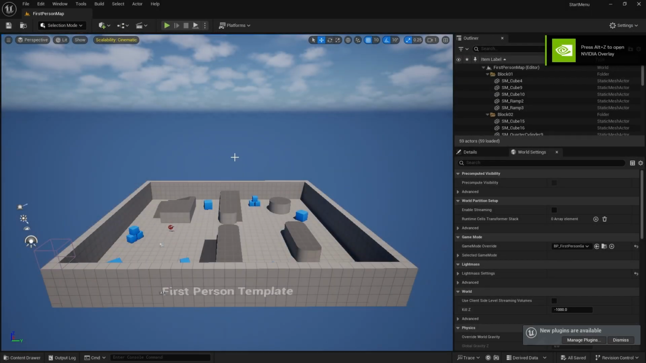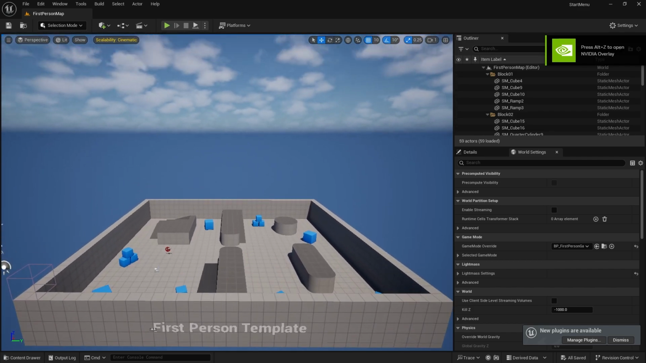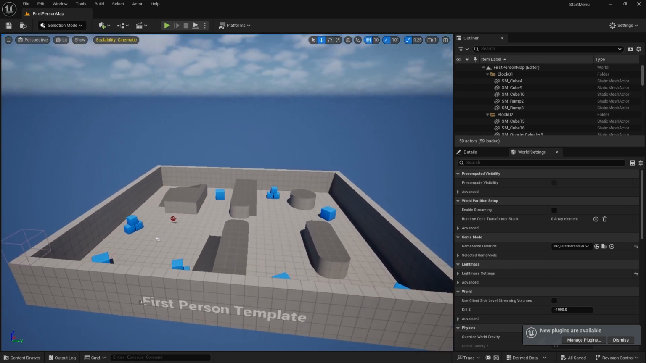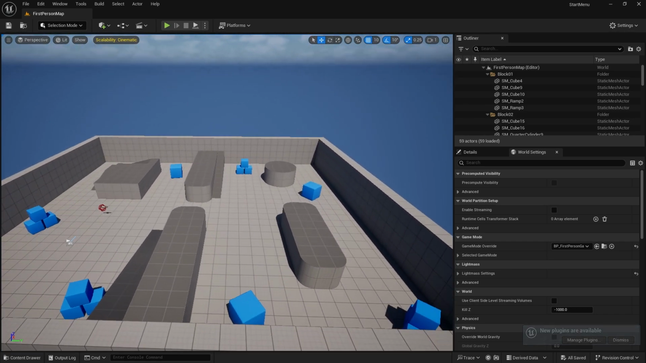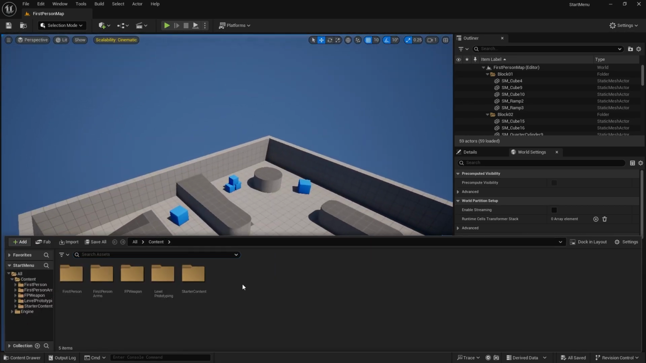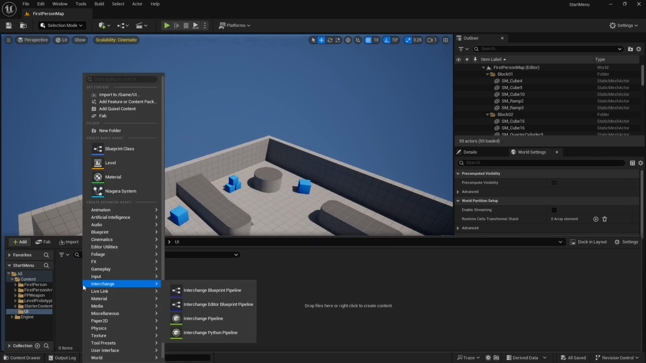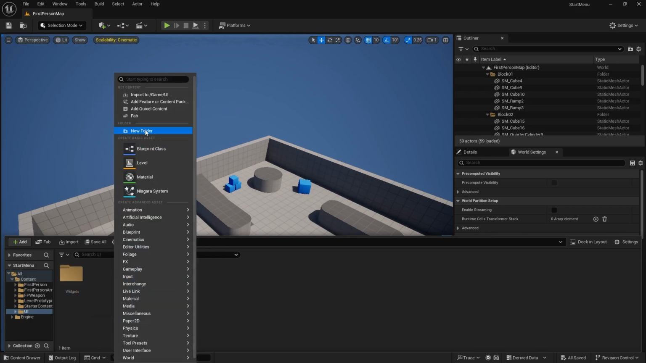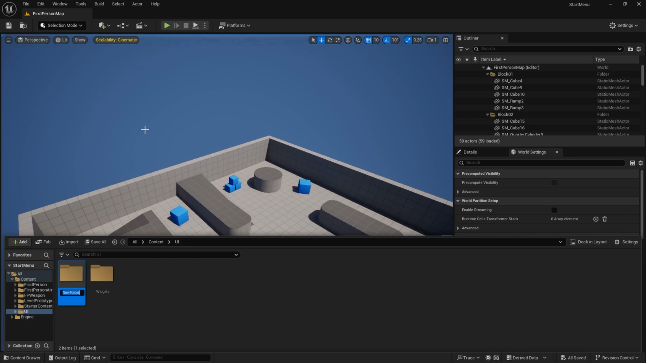Once your first person template has loaded in, you make sure everything's working, you want to navigate to the content drawer by either going to the bottom left and clicking content drawer or pressing Control Space. You want to create a UI folder, and inside the UI folder you want to make a widgets folder, a image folder, a game modes folder, and a levels folder.